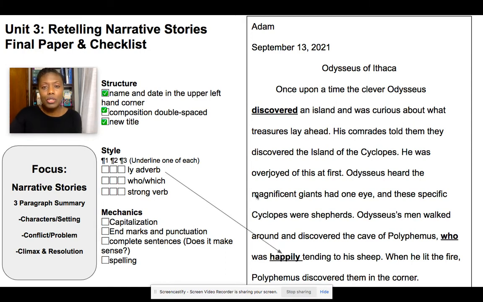The next thing you want to make sure that you do, which is really important, you must underline one of each dress up. Now, look at your own checklist, but in this checklist, Adam needed to add an ly adverb, a who, which clause, and a strong verb to every single paragraph. And notice he underlined it, and only when you underline it are you allowed to check it off on your checklist. Next, he needed to add a who, which clause, which he did. He underlined it and added it. Then he checked it off because it was underlined.